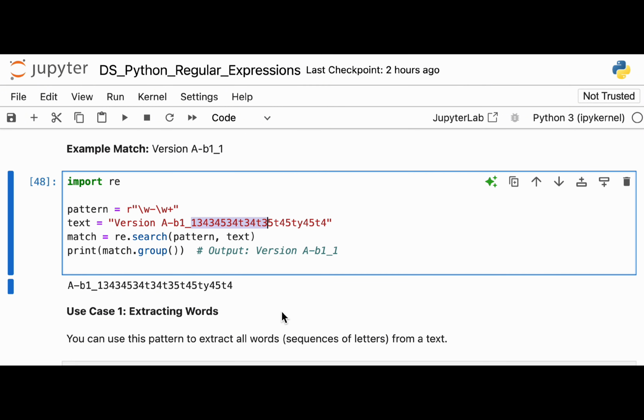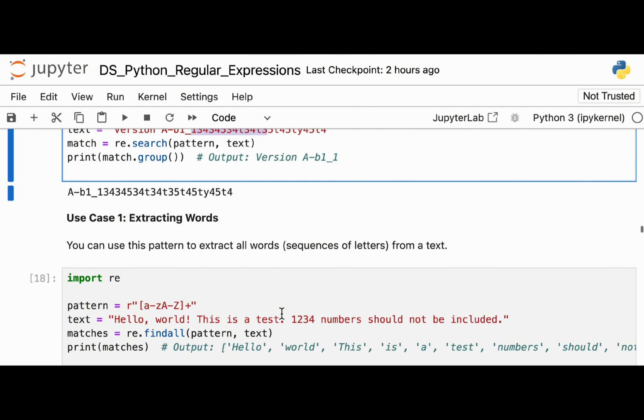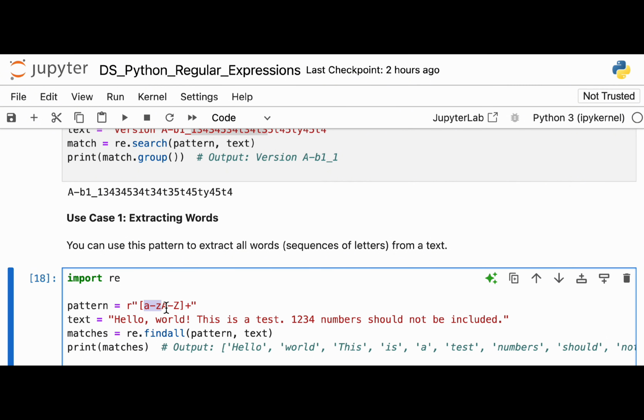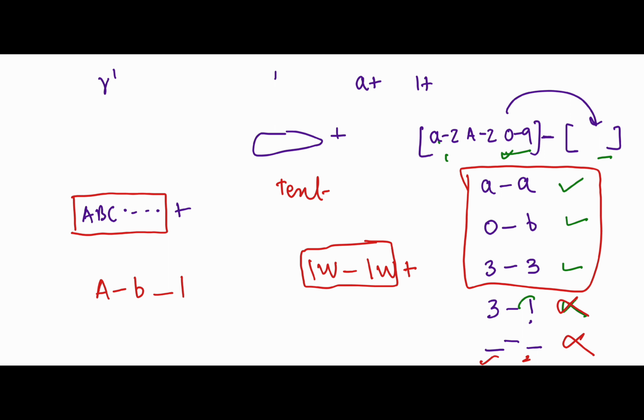Now let us move to a use case. The use case says that you can use this for extracting words. You can use this pattern to extract all words or sequences of letters from a text. So what is our pattern? If you see, our pattern is a to z and A to Z. It means, so let's read what this pattern means.